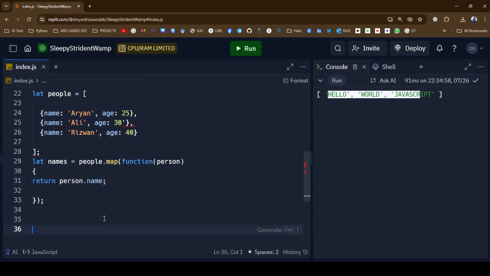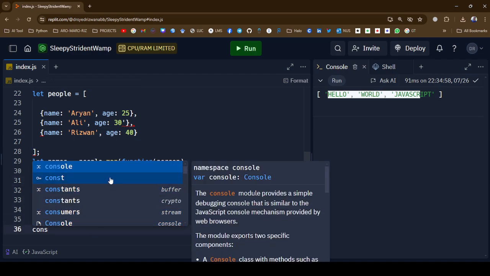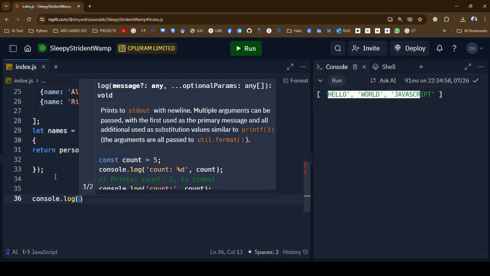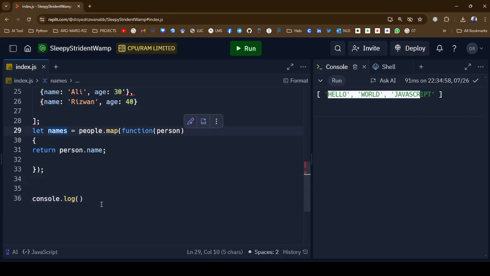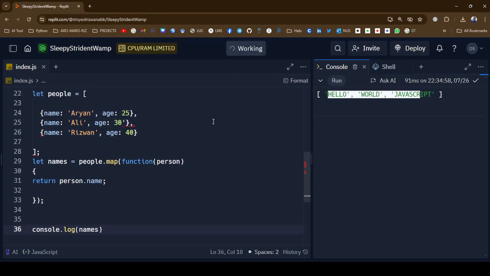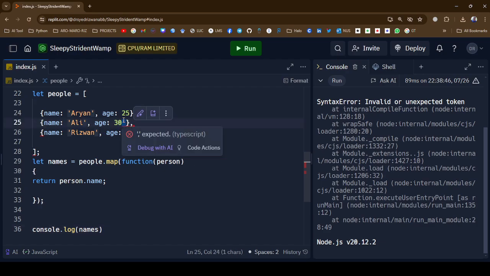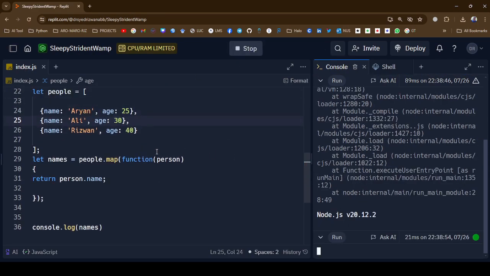Now I will console this array. Console.log, and we want name. So I will copy this name and paste it here. Now I will run the program. An error will come because I noticed that here we have put one code and it's not right, because we can't use it at numbers.